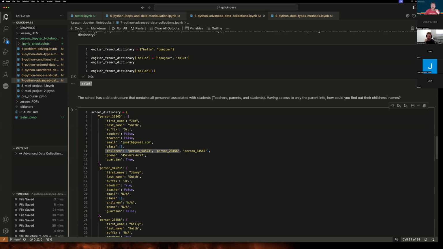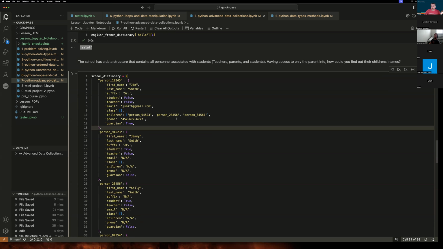Okay, so we need to set up some kind of loop over the dictionary and go through and take a look at each person and then go into guardian and check guardian. So it'd be like, for person in school dictionary, or probably key, value in school dictionary.items, and then the key is going to be person 12345, and the value is going to equal this dictionary. And then you can say if the value at the key of guardian is true, then you can go back and get some information and then find the children. You can find all the parents that way. So you can loop through this.